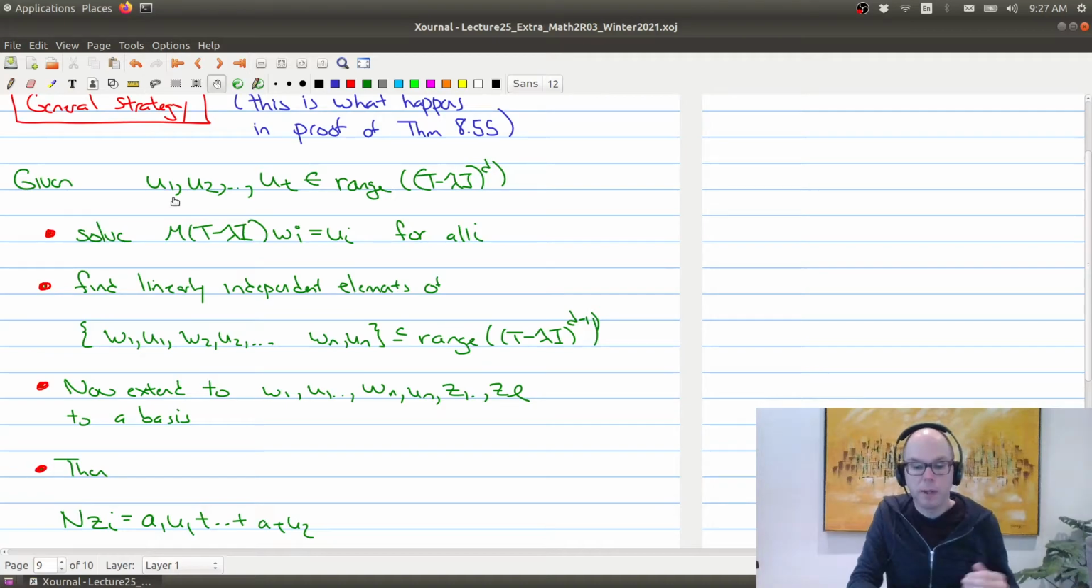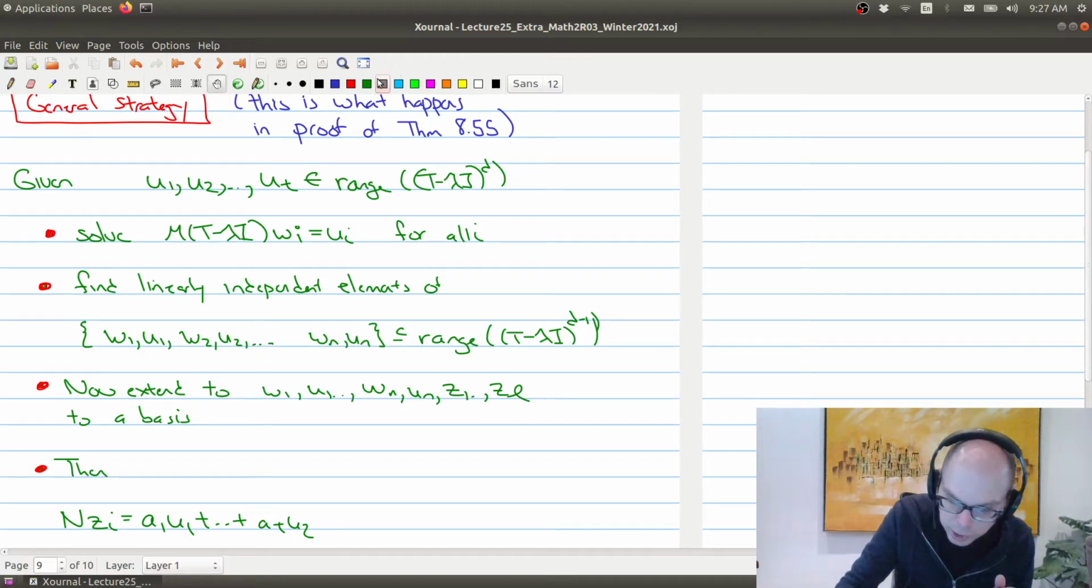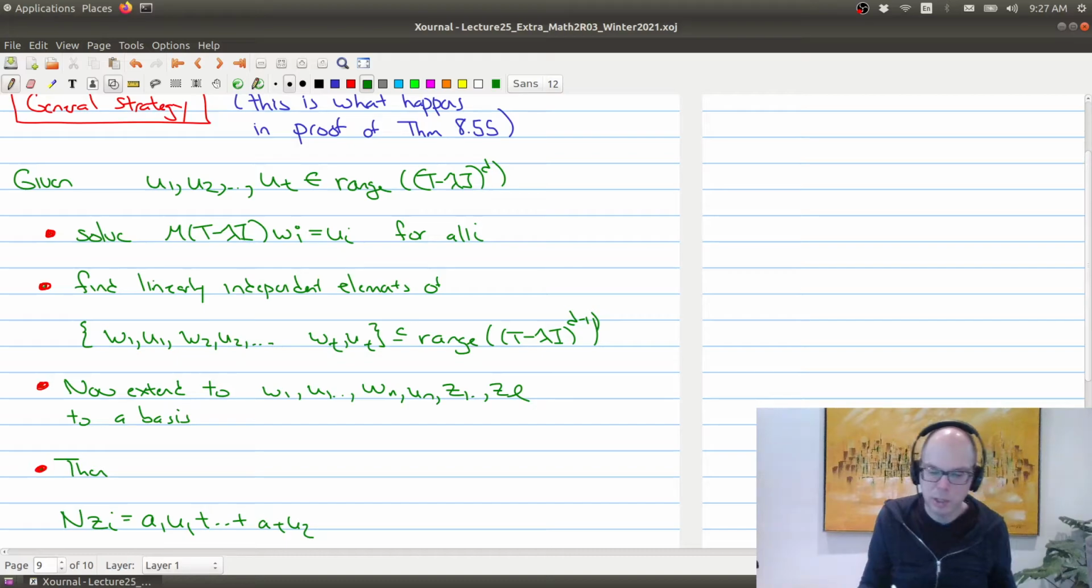You're taking a basis for the range at the D step. So you're looking at a basis for the range at that step. And for each element in the range, you're solving this equation, so you're solving it for all i. And what you want to do then is take the original elements you had. I changed my index, so let me fix that here. And for each of these u1 to ut, you've solved this equation. So you get a w1 that goes to each of these.